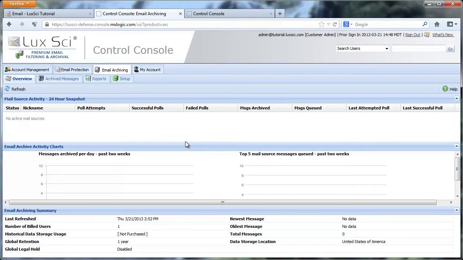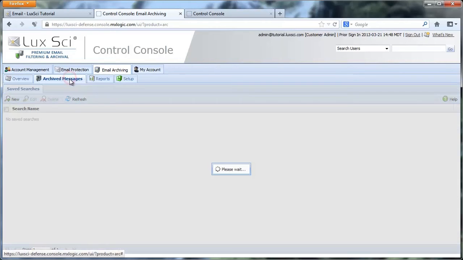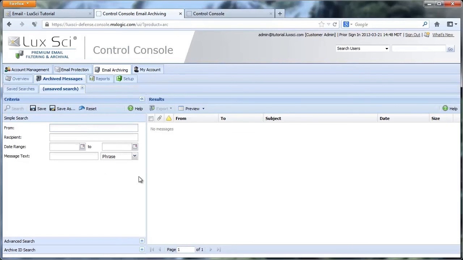Now, the mail isn't archived instantly. It does take a little bit of time for it to get pulled in and then sorted. So do allow some time for it to come through before you start searching for it. And then you can go in here and click on archived messages, and you can search for messages in the archive: who it was from, who it was to, the date range, and specific text in the message. You also have the advanced search as well, and the archive ID search.